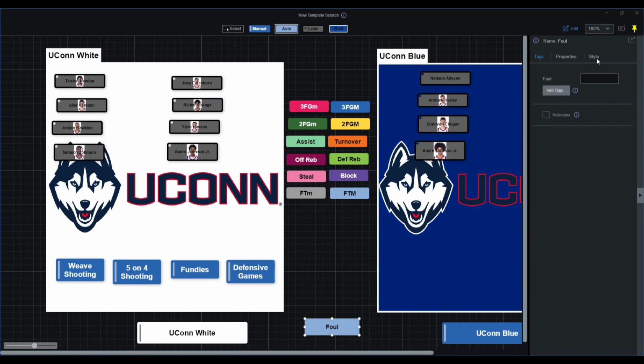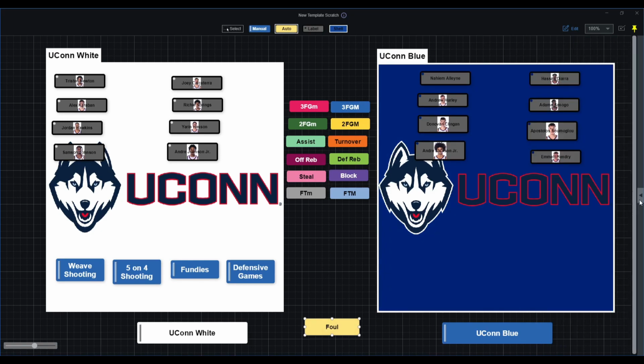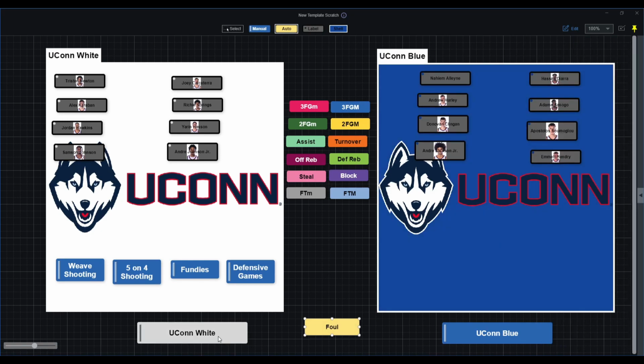I'm going to change the color. Maybe we can make this, yeah, we'll just go with that, with a light yellow. Just draw this right here in the middle between the two. And now I'm going to make sure that these are exclusively linked.